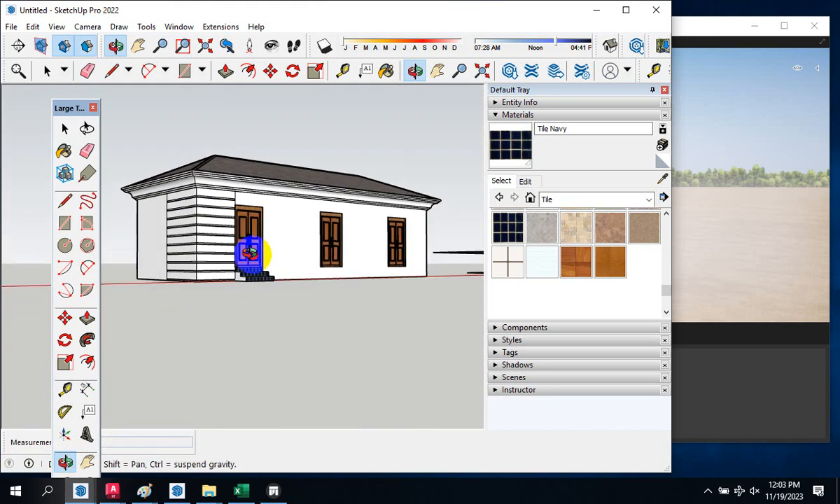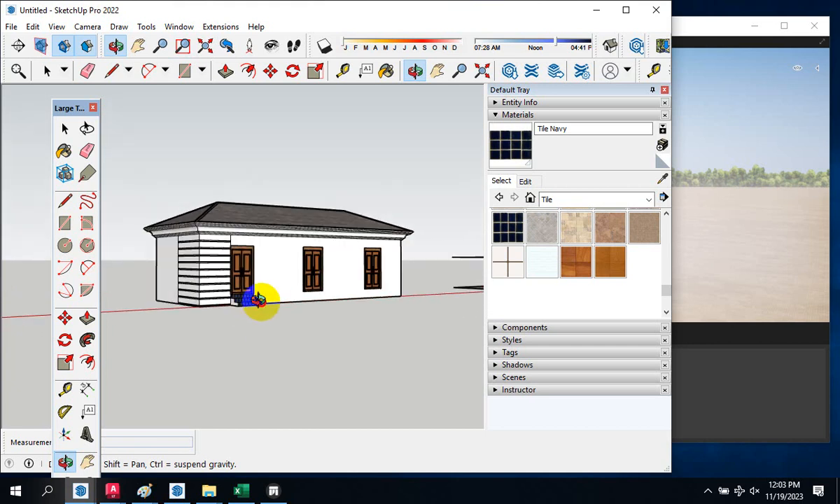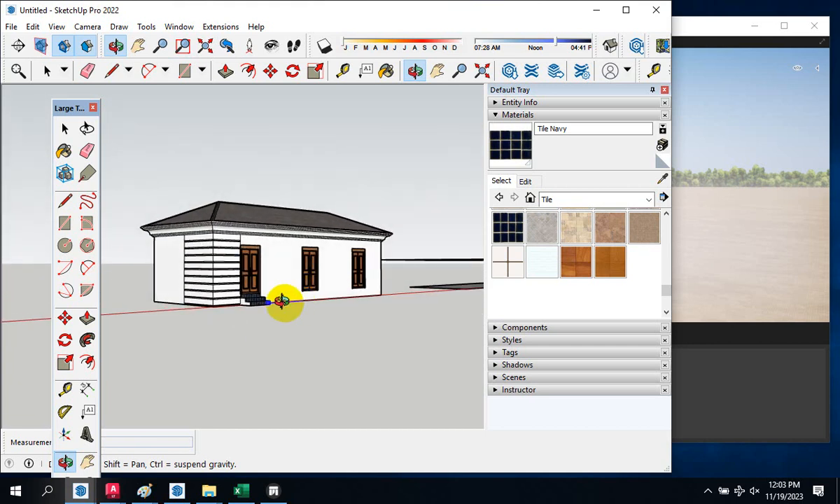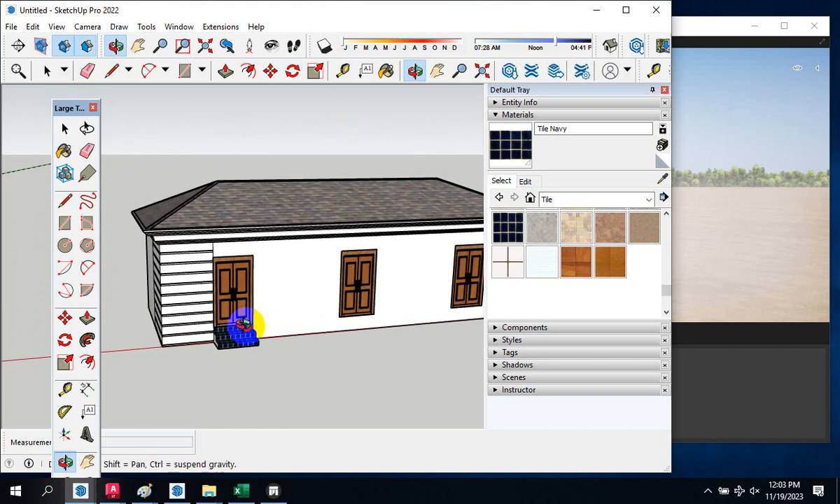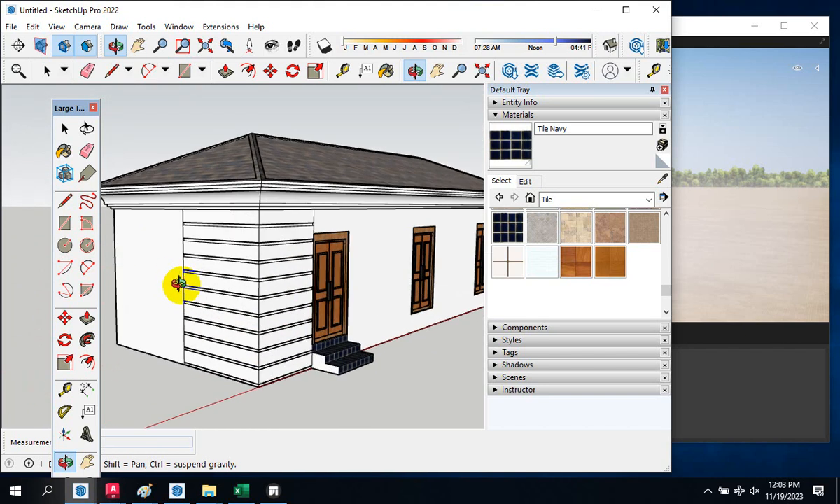In order for Twinmotion to be able to render it appropriately, you have to give your building elements different colors in order for you to render it. We bring this into Twinmotion now.